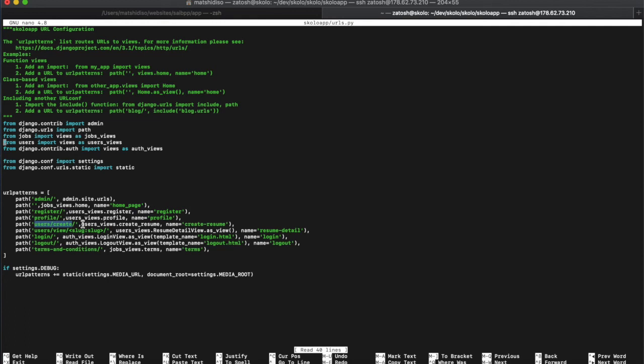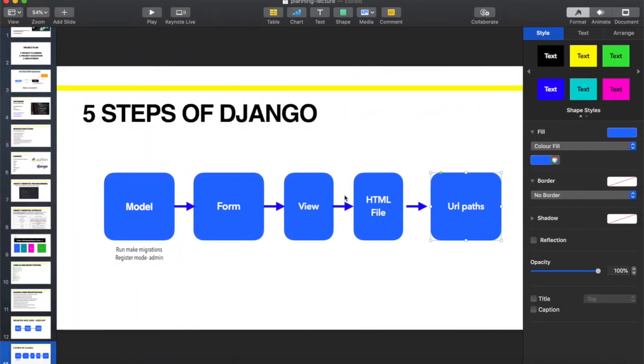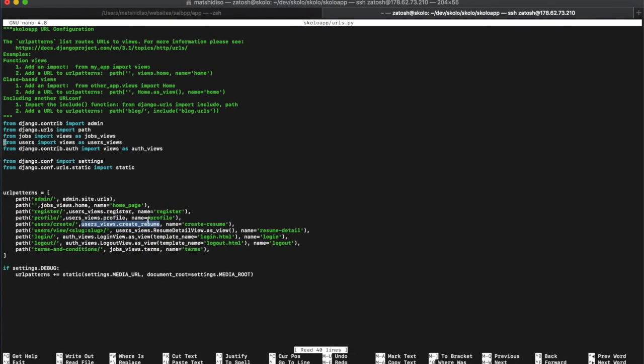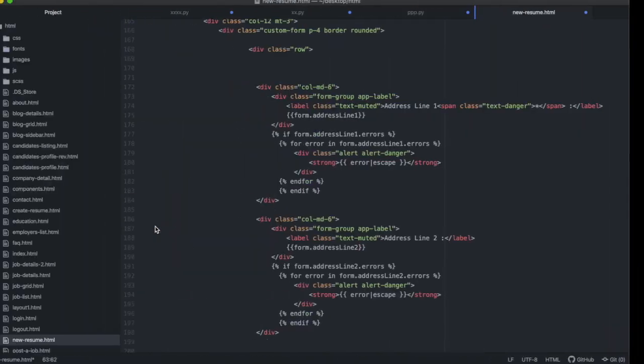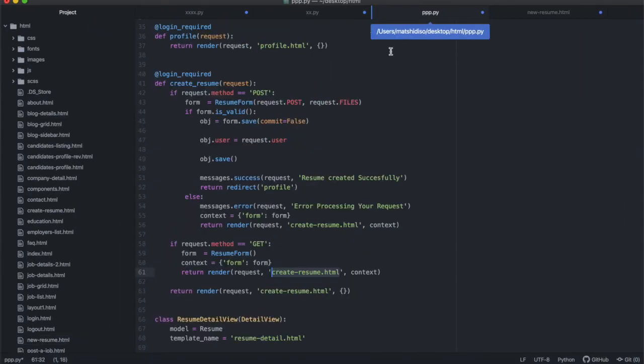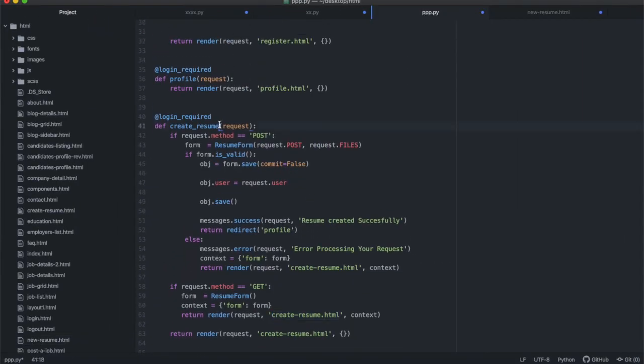And then I want users views create resume. This is the view. Remember what I said, the view that talks to the form and the model is the one that you need to include in the URL path. This is exactly how we've done it with all the other ones. The users view is imported at the top there, and the function inside the users view that we need to talk to is the create resume function, the function that we just worked with right now.